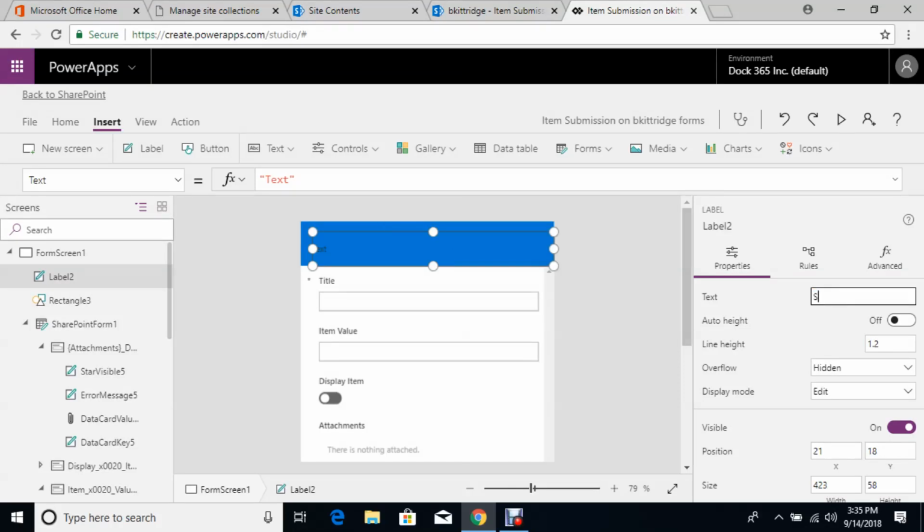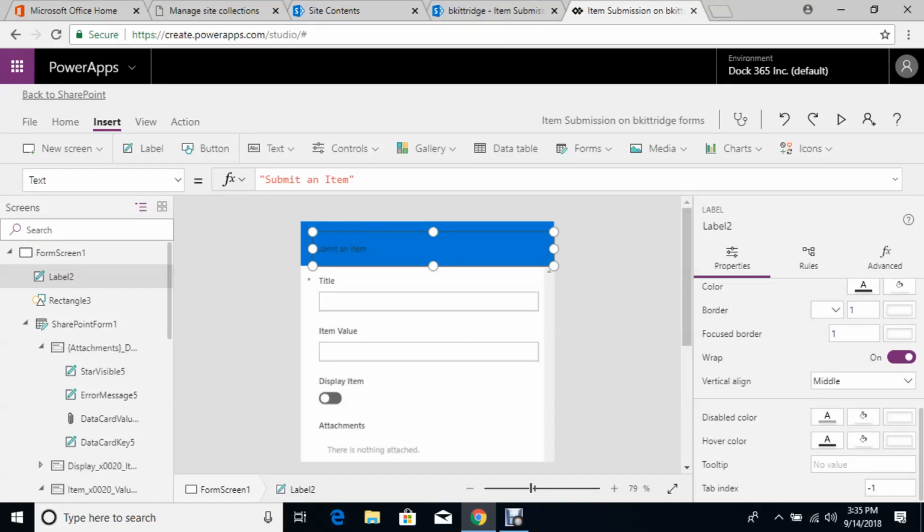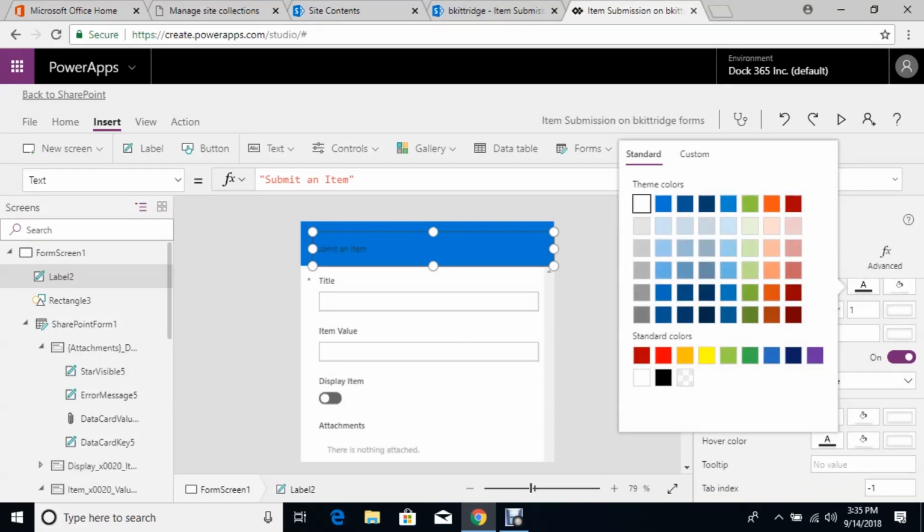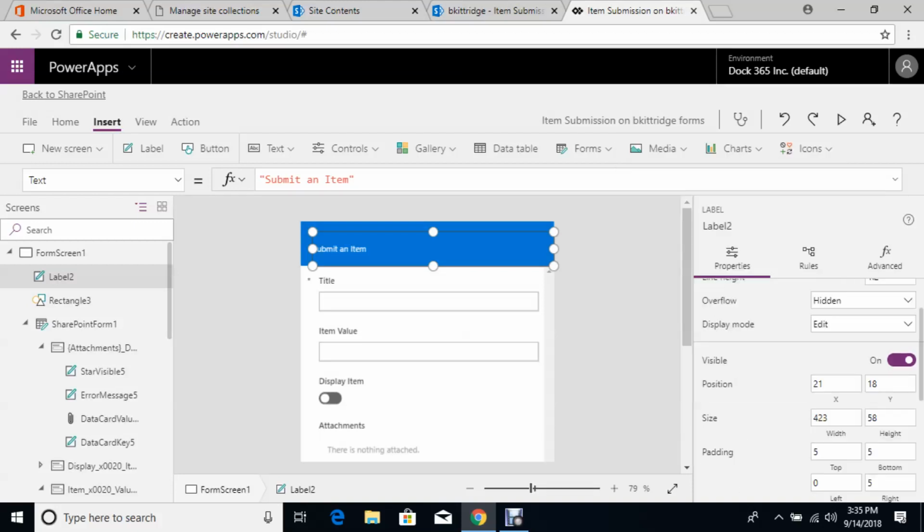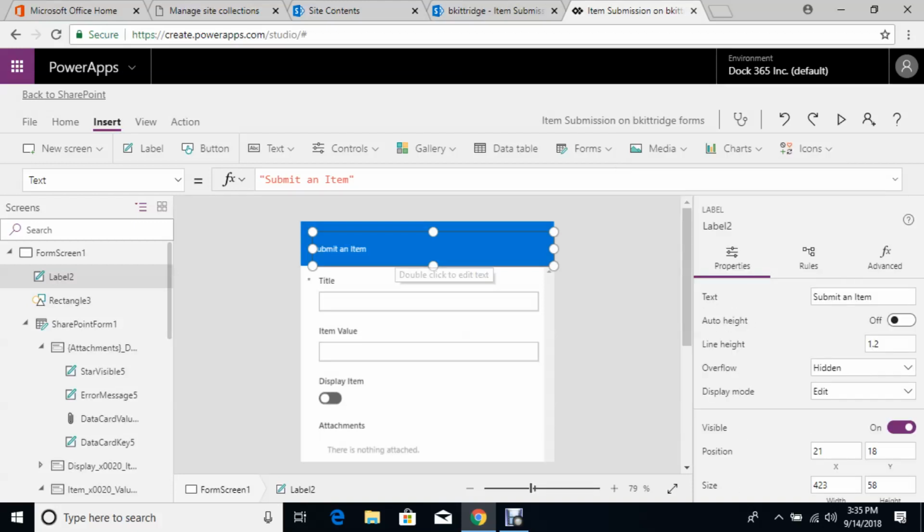And then I'll add a label for the title itself. Now I can just drag that there and over here. And I'll change that to say submit an item. After that, when I click out of that, it's going to change the text. Now I want to change the color of the text and make it bold and maybe a different font.